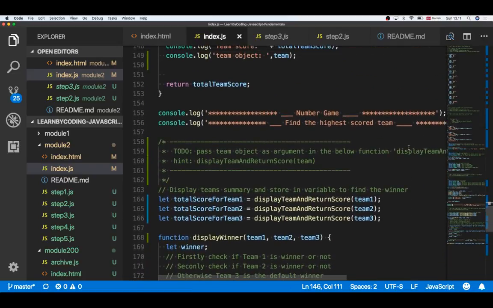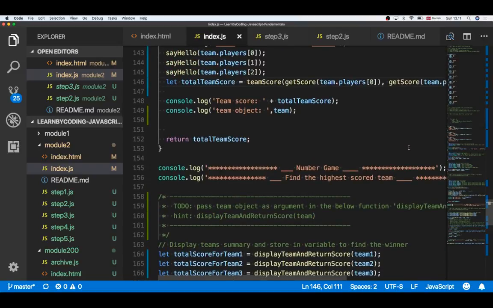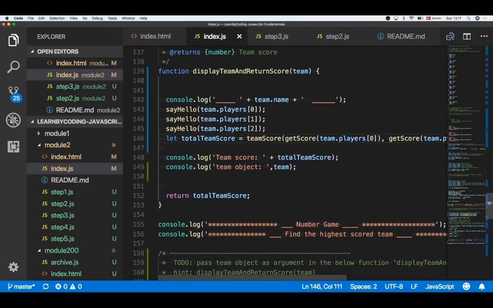Sorry? Total score is not defined. So if you see here, can you see here? Say hello. Then move the line after they say hello, you know, the total team score. Because you expect this team score before this line. And look here, move this line above the console. Then you should be okay.